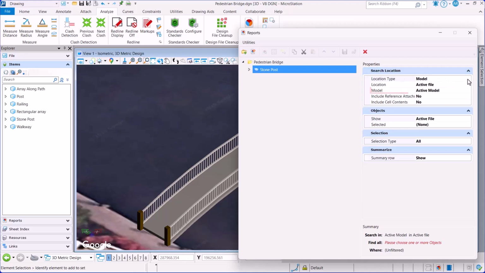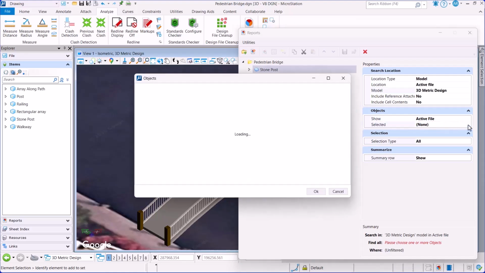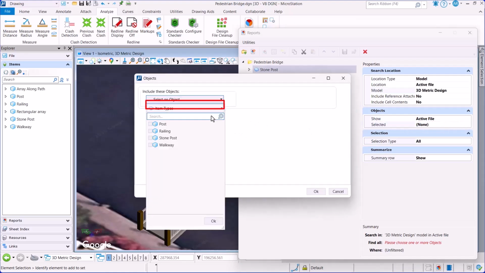For search location, select the Model 3D Metric Design. Open the Selected Objects window. Select Stone Post and click OK.